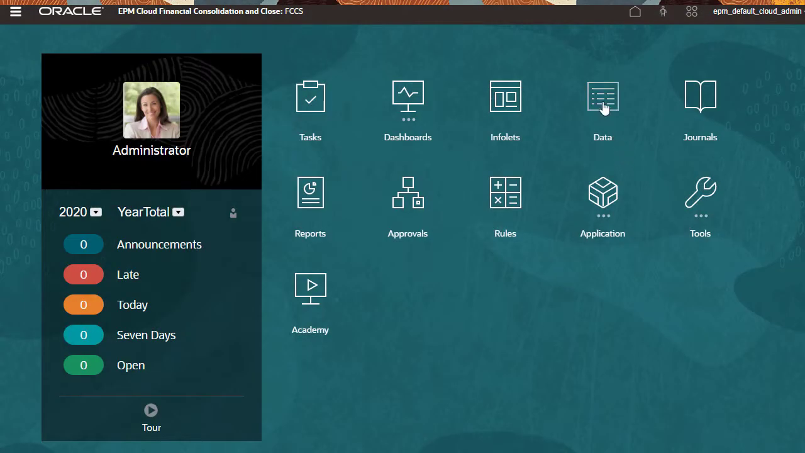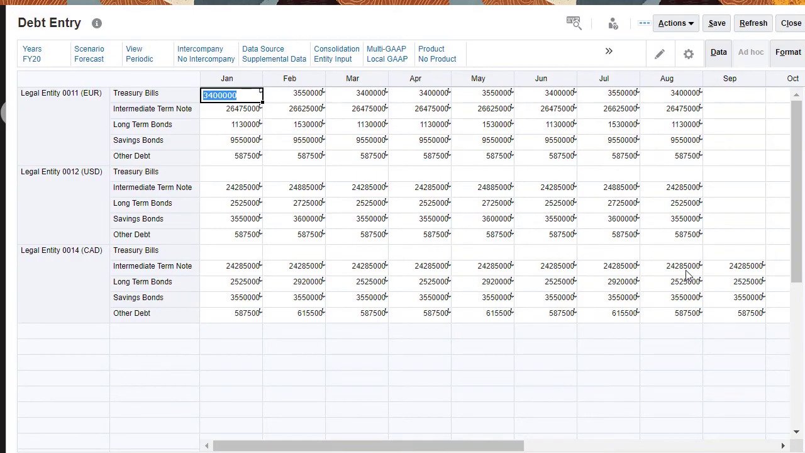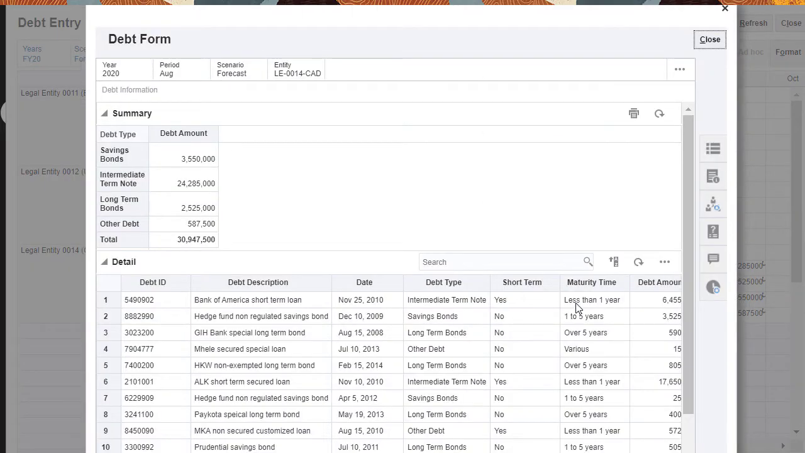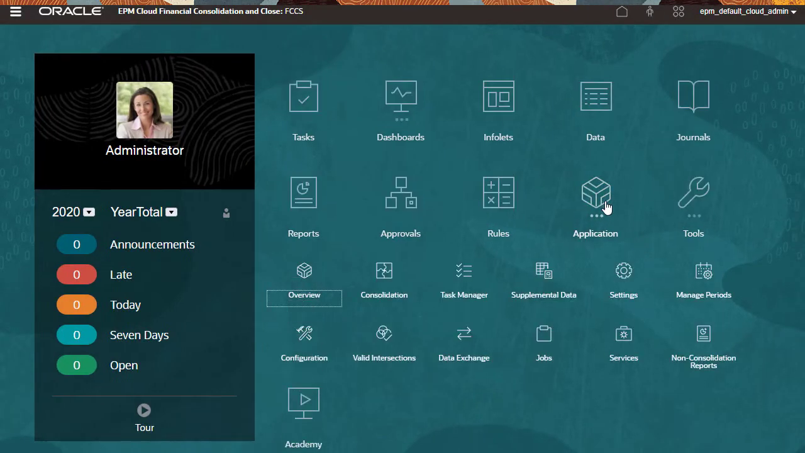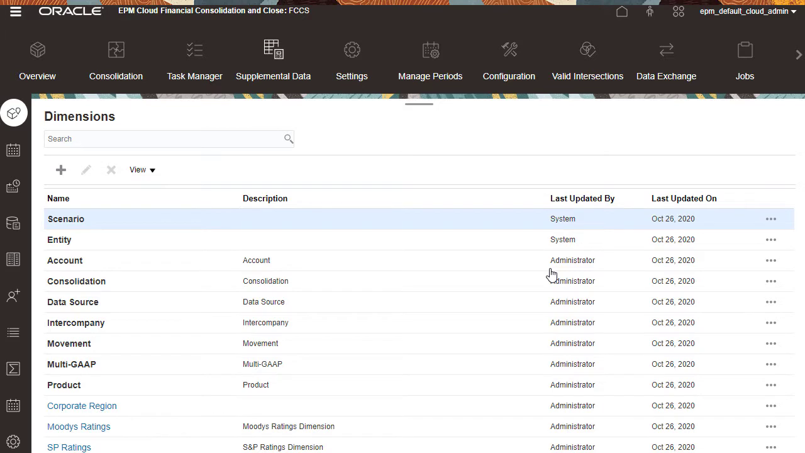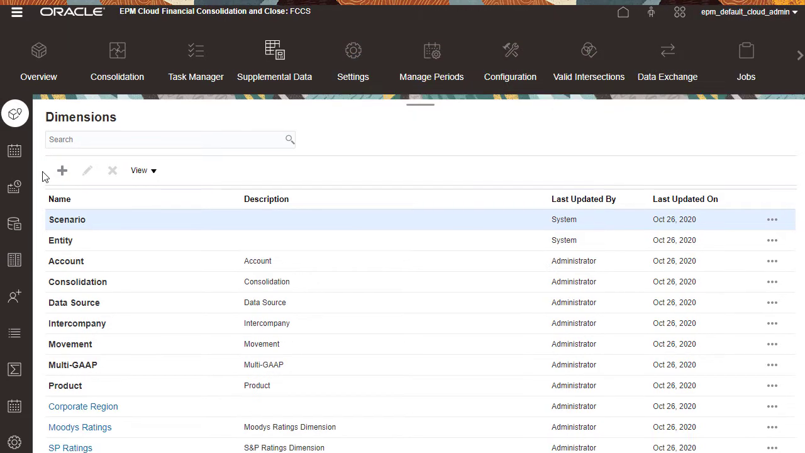Using Supplemental Data Manager, you can gather transactional details for summary data within financial consolidation and close and tax reporting. To get started, select Supplemental Data under Application. Supplemental Data Manager leverages the dimensions defined within your business process. You can add additional dimensions that are required to gather all the attributes in your data collection.